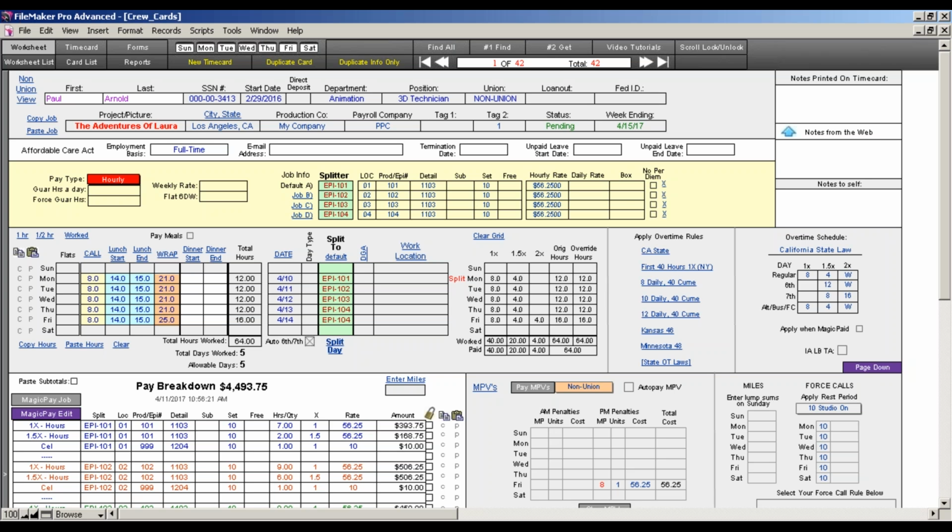Now, a lot of times people go, oh, no, I wish I wouldn't. I hope I would never have to do that. Now, look, that's what we make the program to help you do. Don't feel bad about splitting. Splitting is a breeze in Showbiz Timecards as long as you understand the basics of how to split. And that's what I just showed you.